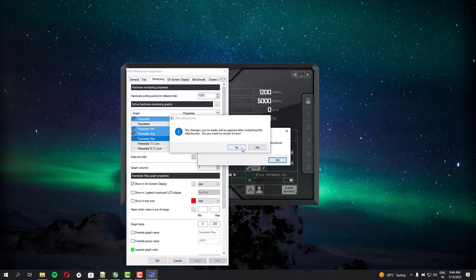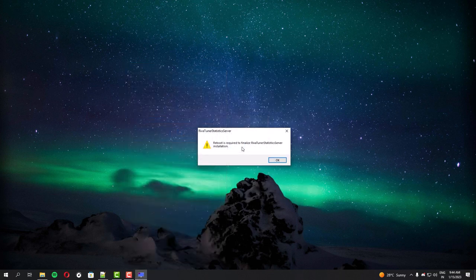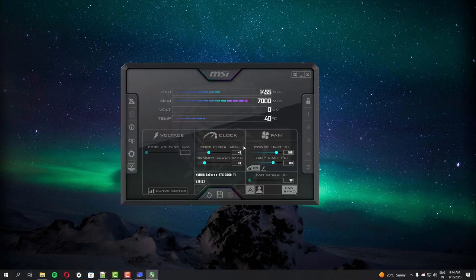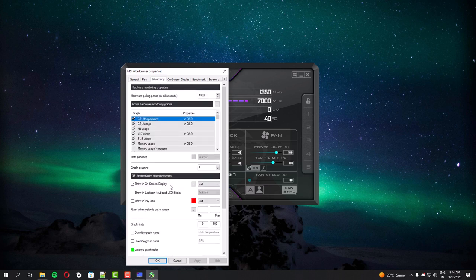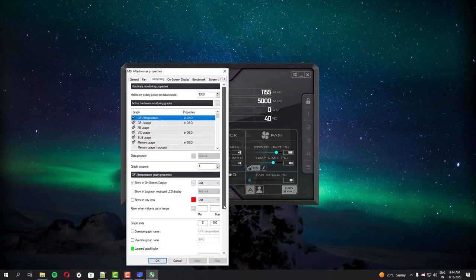After applying these settings, sometimes it may ask us to restart our computer. And I will restart this later because I also need to configure another thing first. So let me show you all the configurations.